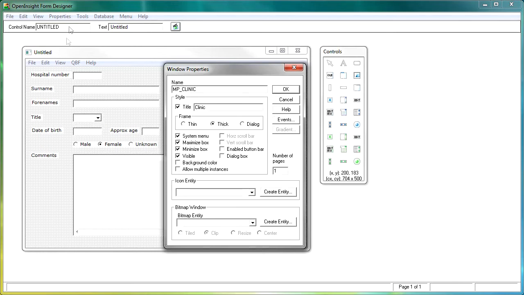System is whether I have my system menu. Yes, I want to have that. Whether you want to show a maximize and a minimize box on your form. Whether your form is visible. You can add a background color, have multiple instances of this window or just the one. And I can also set to show horizontal and vertical scroll bars as needed.